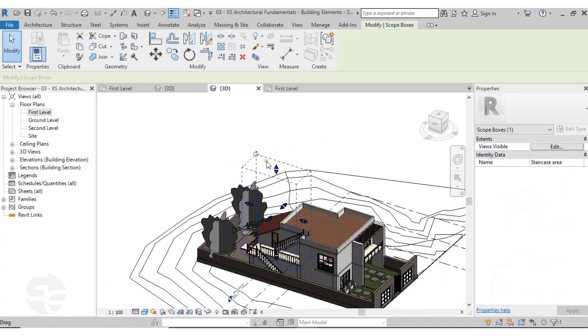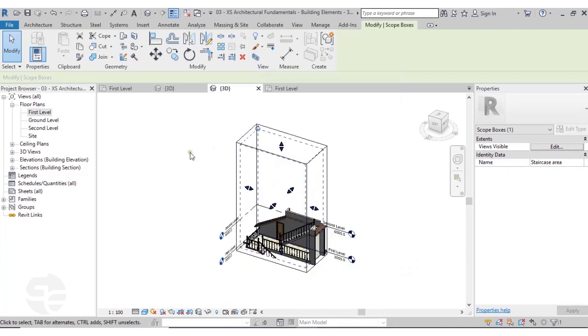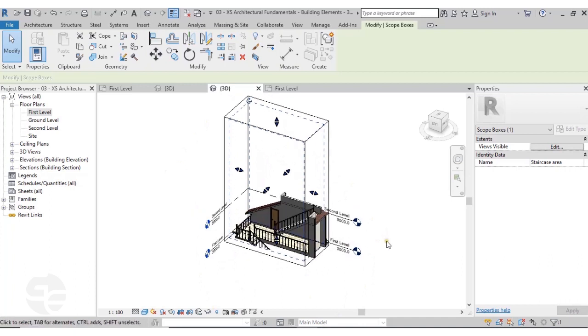Now I shall select it and click on this option, that is Selection Box. When I click on this selection box, we can see that there is a crop region created around the Scope Box created by us. So it's very easy for us to create a crop region using the Scope Box.